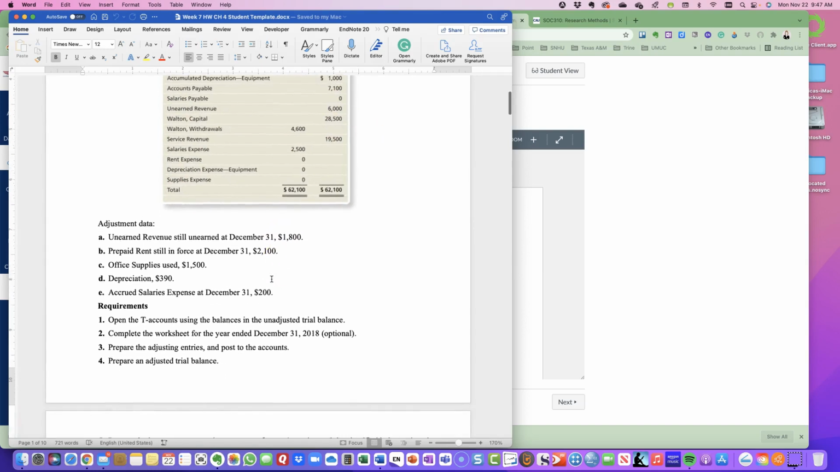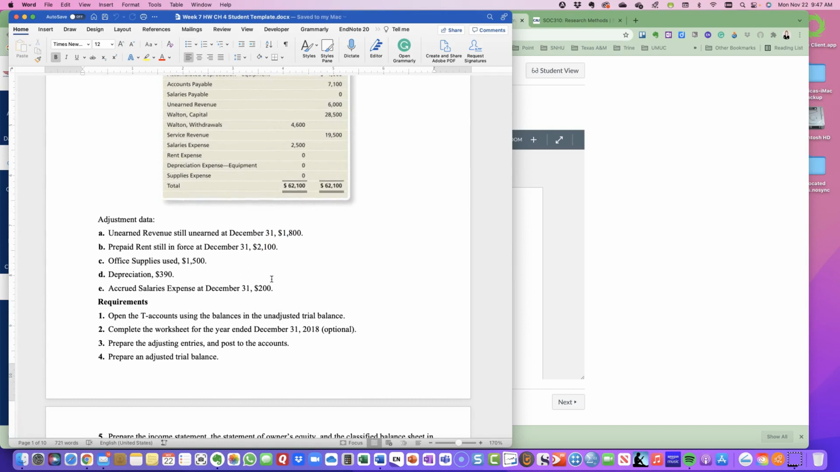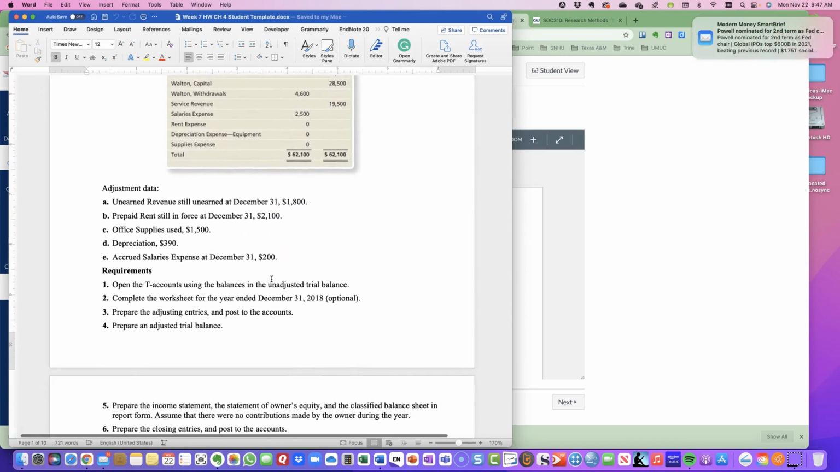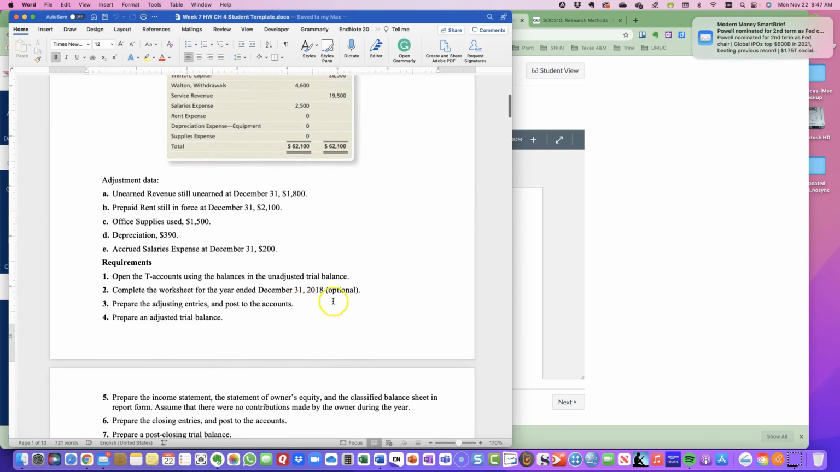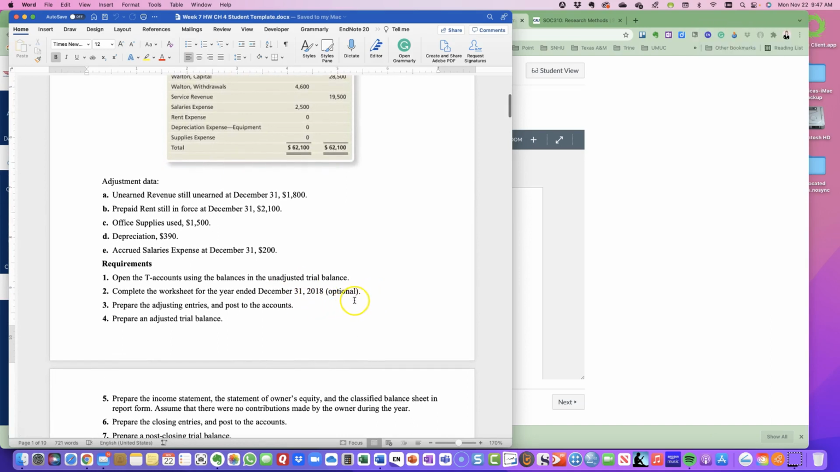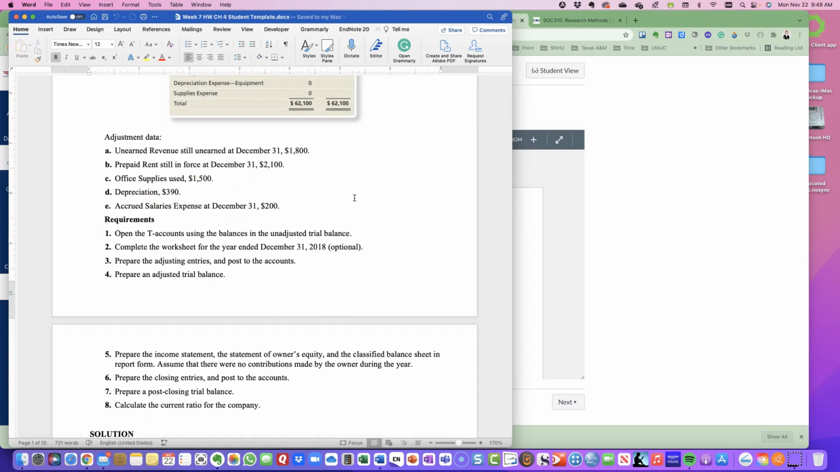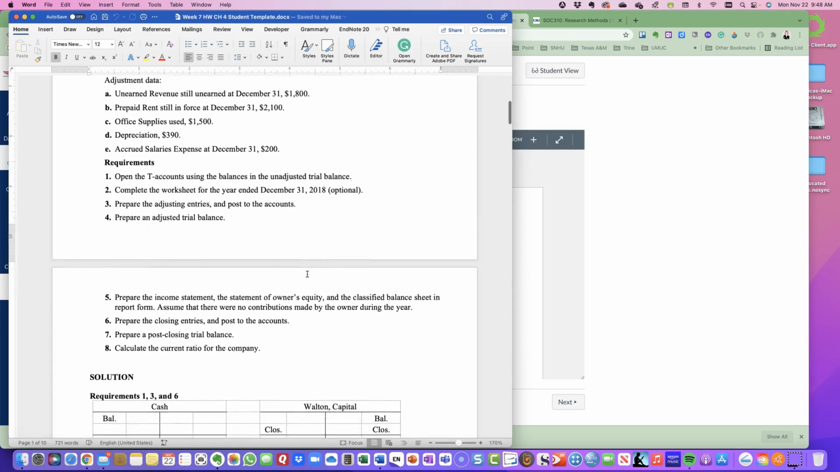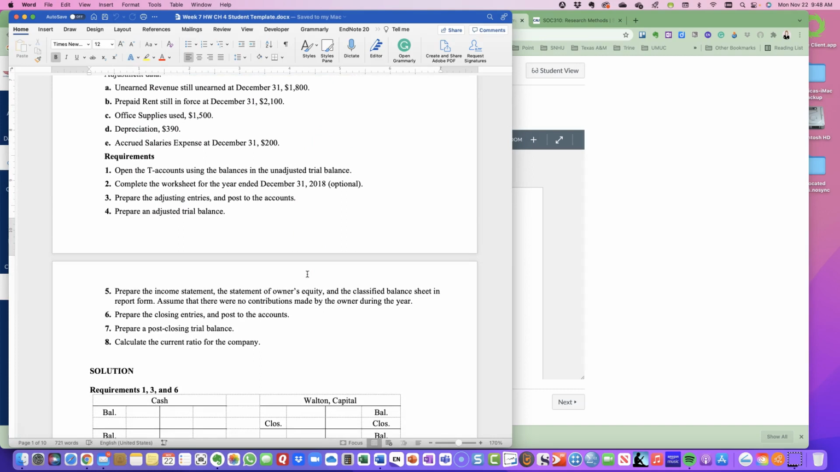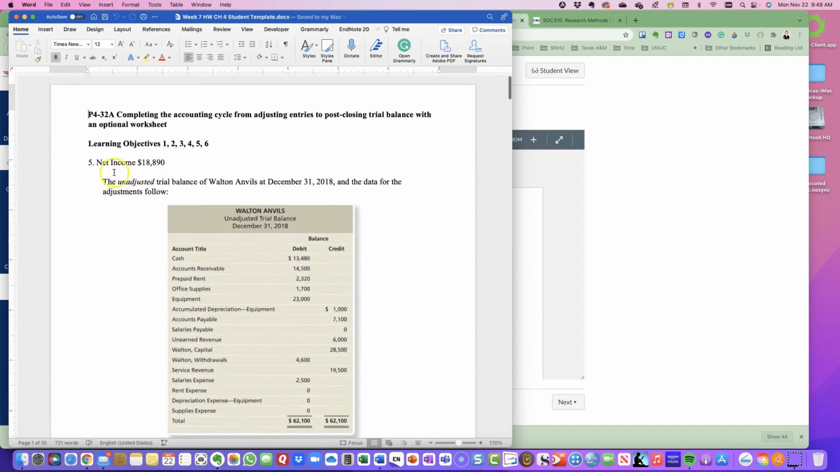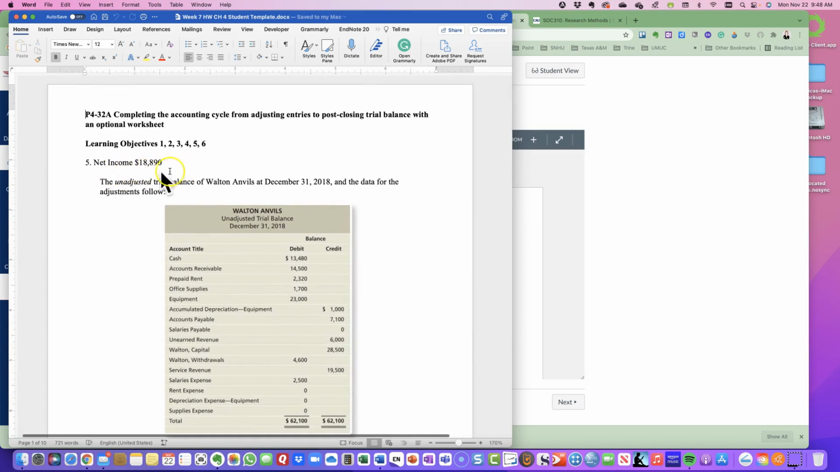You're going to open the T accounts using the balances in the unadjusted trial balance, and then complete the worksheet for the year ended December 31st, 2018, which is optional. Then you're going to prepare the adjusting entries for these 5 transactions, similar to what we went over right now, and post to the accounts. Then you're going to have an adjusted trial balance, right? And then you're going to prepare an income statement, where up here I gave you the net income of $18,890.